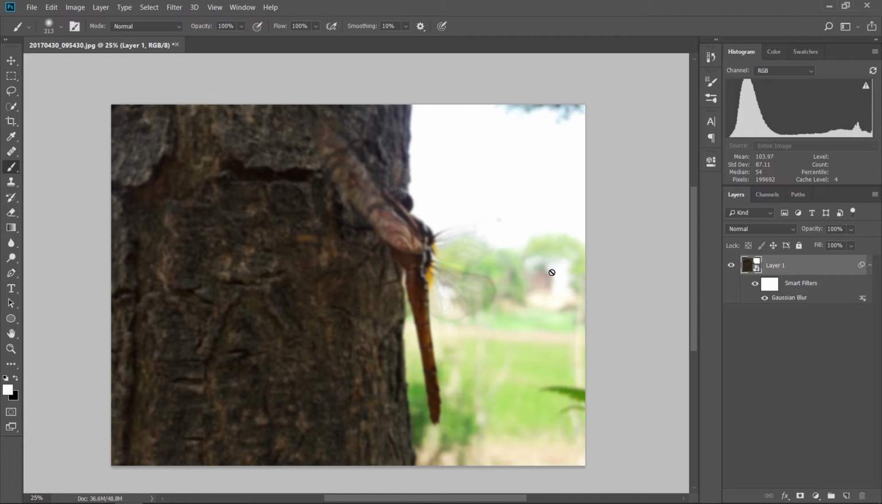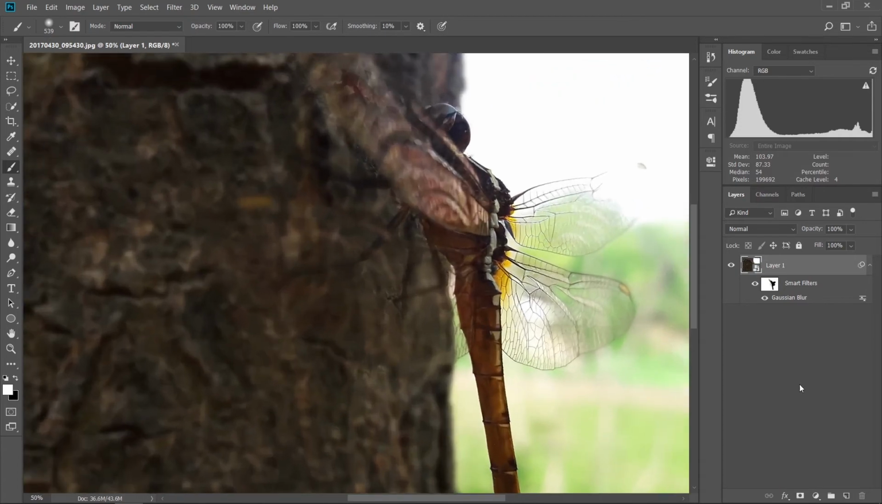Smart filters always come with mask. That's a good thing. So now we will have to remove it from the dragonfly. For that, select the mask and with black as your foreground color, paint on your subject. Here's the before and after. You can also add some sharpness to the subject if you want.